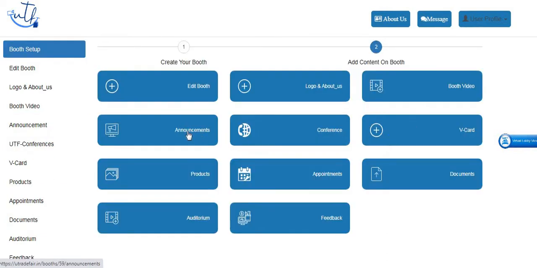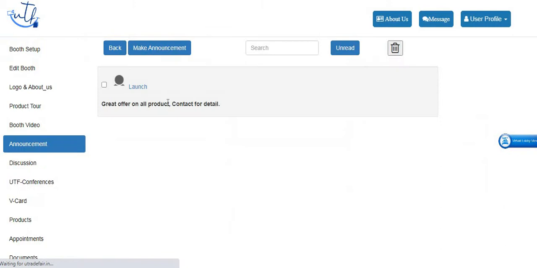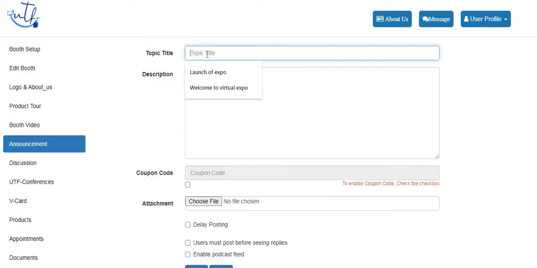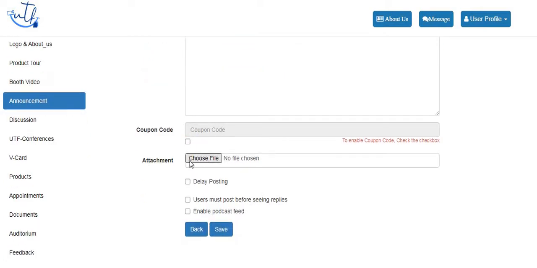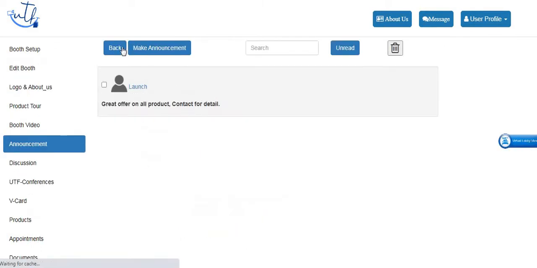Now this is the announcement, and I can make any number of announcements. You can just click on this announcement and type what kind of announcement you're going to make. So suppose I'm making another announcement. Here I can give the topic, and then a brief description about it. I can attach any attachment and display it. So this will display my announcement.